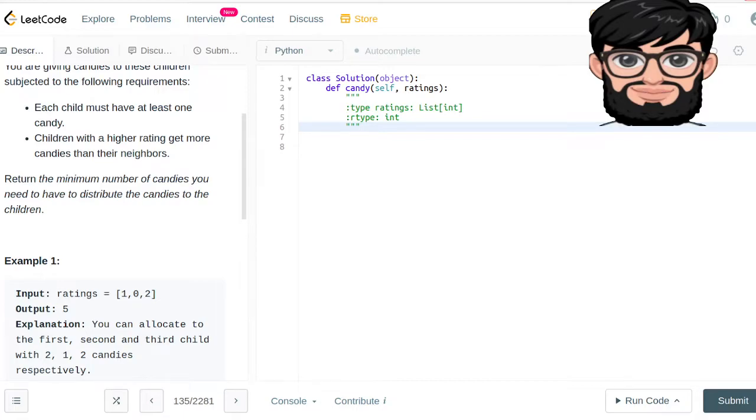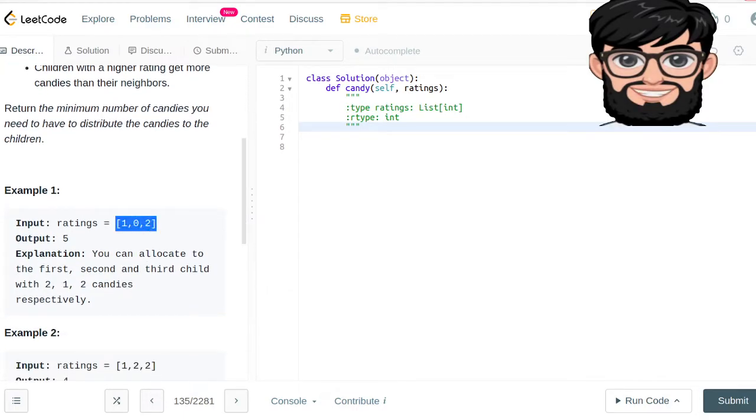The way we're going to do it is iterate from left to right, looking at the previous neighbor, and if the rating is higher, we're going to increment. The same way we're going to go from right to left. If the rating is higher than its right neighbor, we're going to increment. Otherwise, we initialize our answer with one candy for all of the kids, and in the end we take the sum of that array or list.